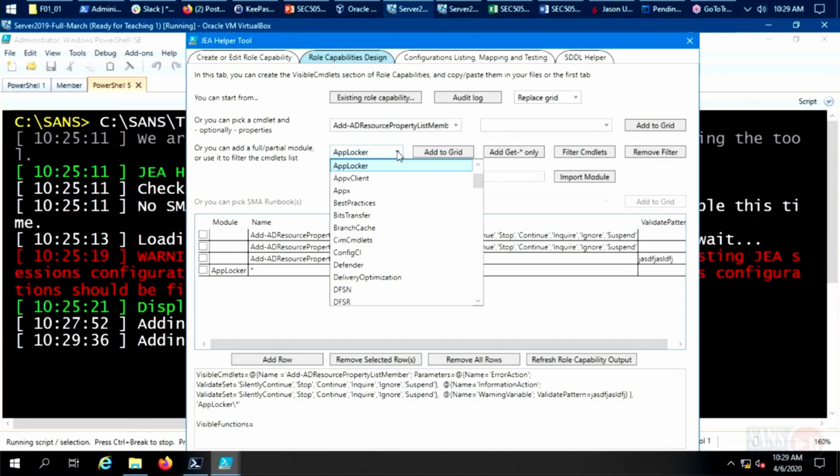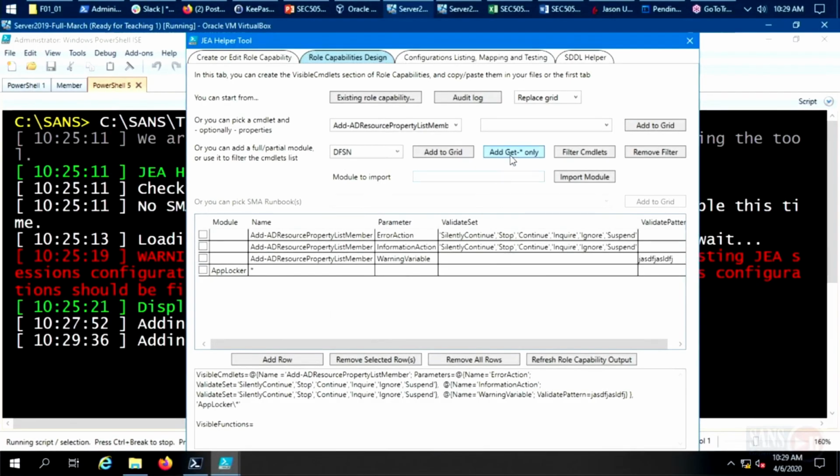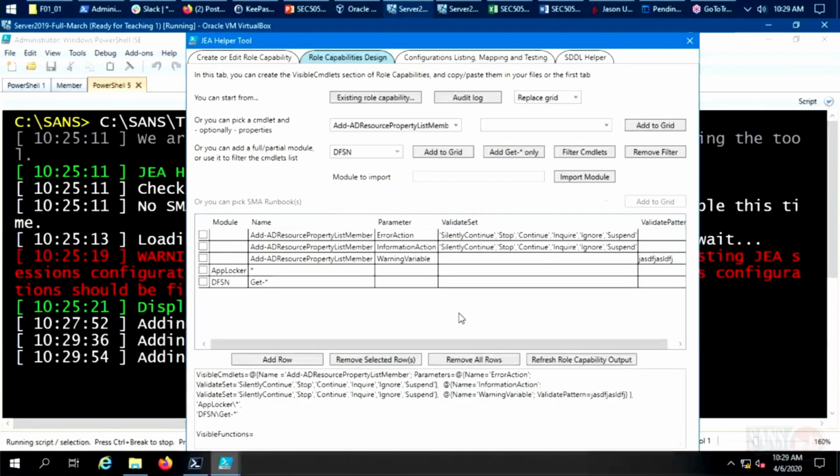Or, if I pull down the list of modules and I choose a different module, I could select Add Get Star Only. Now, the get commands are commands that read information, but typically don't modify anything, so these would be safer to run. Picture an auditor or a threat hunter who needs to gather lots of information but not make any changes. So we could allow them to run any get commands or show commands, but not the commands that modify things.